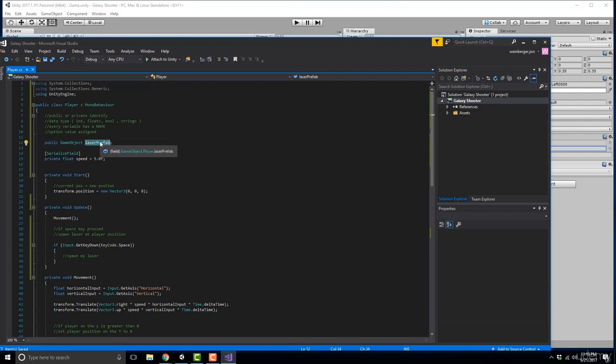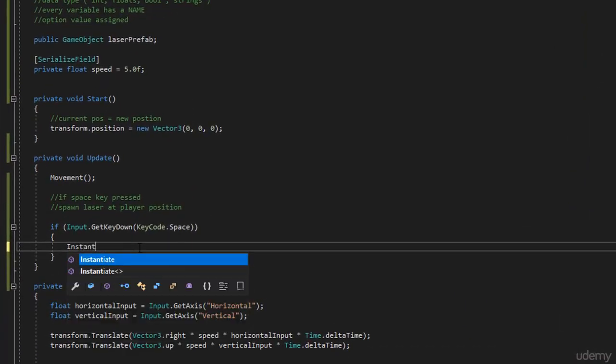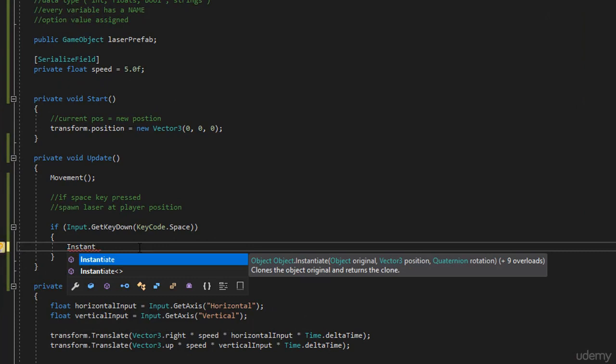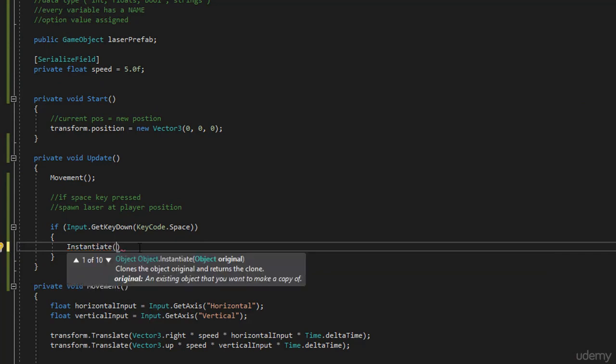Now we have an object that we're going to spawn. We're going to spawn the laser prefab. To spawn my laser, we know that we use the keyword Instantiate. When you type Instantiate, it says it clones the object original and returns the clone. The syntax is Instantiate, open a parenthesis, and we have 10 options. Let's start small and just use the first one, the object original, which is our laser prefab.